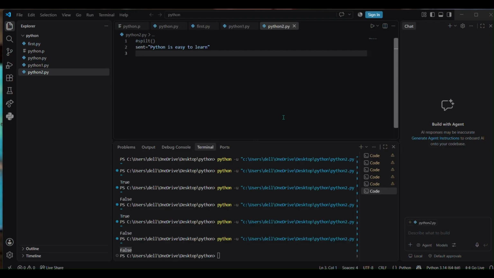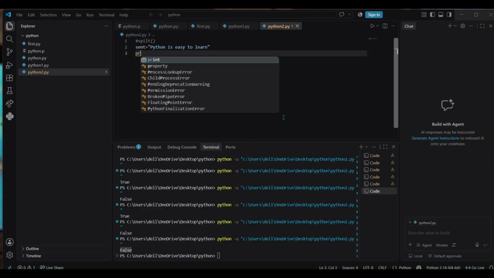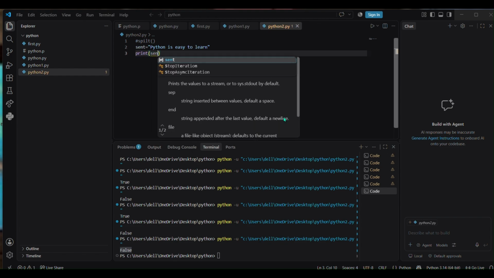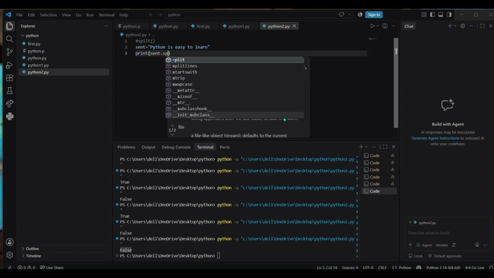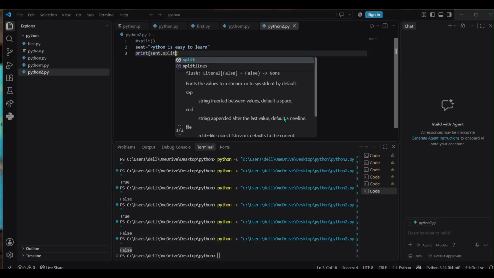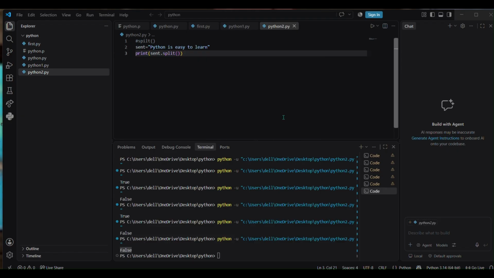So I'm going to print variable name dot split. So its syntax is variable dot split. Now let's run this. Each and every word is printed separately. Python, is, easy, to, learn.